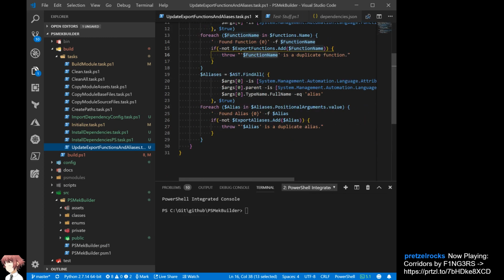After this is done, it needs to actually update the compiled manifest, so the output manifest. There's a couple of pieces to it, right? We need to update the exported functions, the exported aliases, and then also the version. We'll have to do a version bump. And then another thing is that it'll also inject the dependencies that the module has.